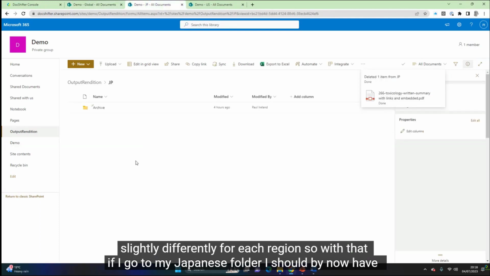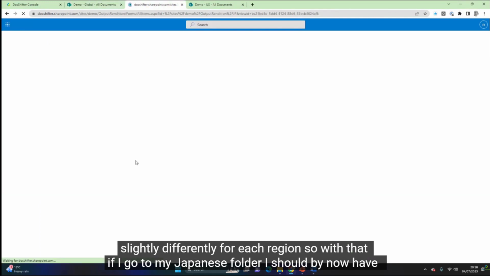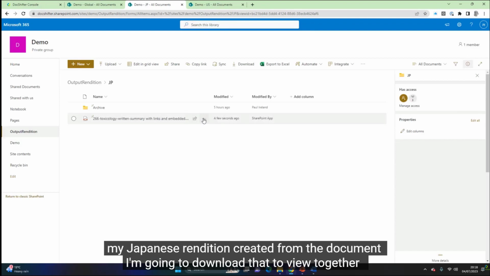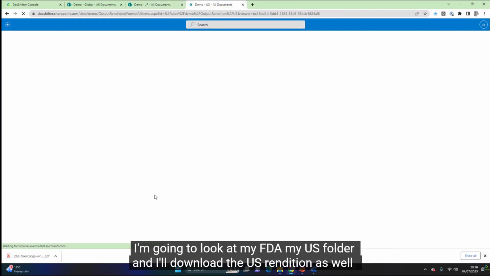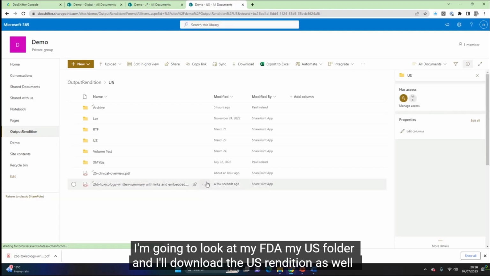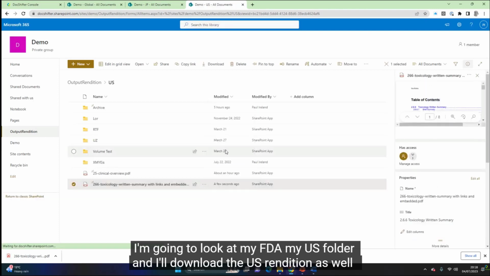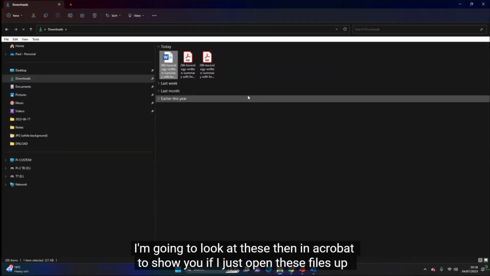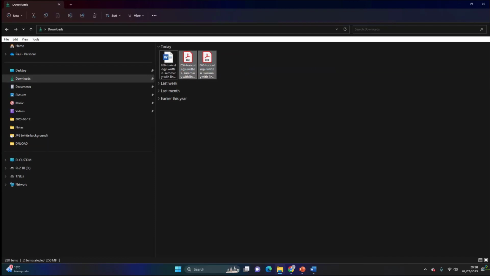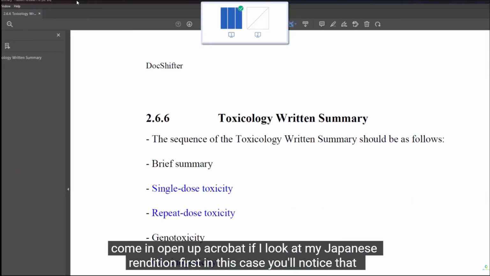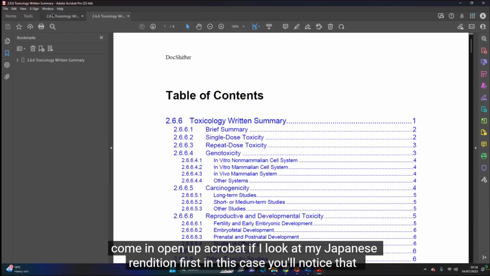So with that, if I go to my Japanese folder, I should by now have my Japanese rendition created from the document. I'm going to download that to view together. I'm going to look at my FDA, my US folder, and I'll download the US rendition as well. I'm going to look at these then in Acrobat to show you. If I just open these files up, come in, open up Acrobat.